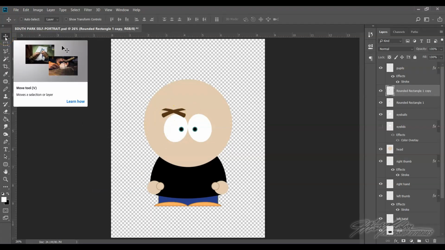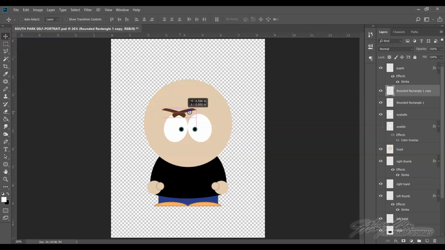Just hold down the shift key as you use the move tool. Move tool's right there, holding down the shift key. Move it to the other side. Bam. You're done. Now if you have eyelids, female, this is what it would look like. Males, just like that. You don't have to be angry. I just chose that for me.